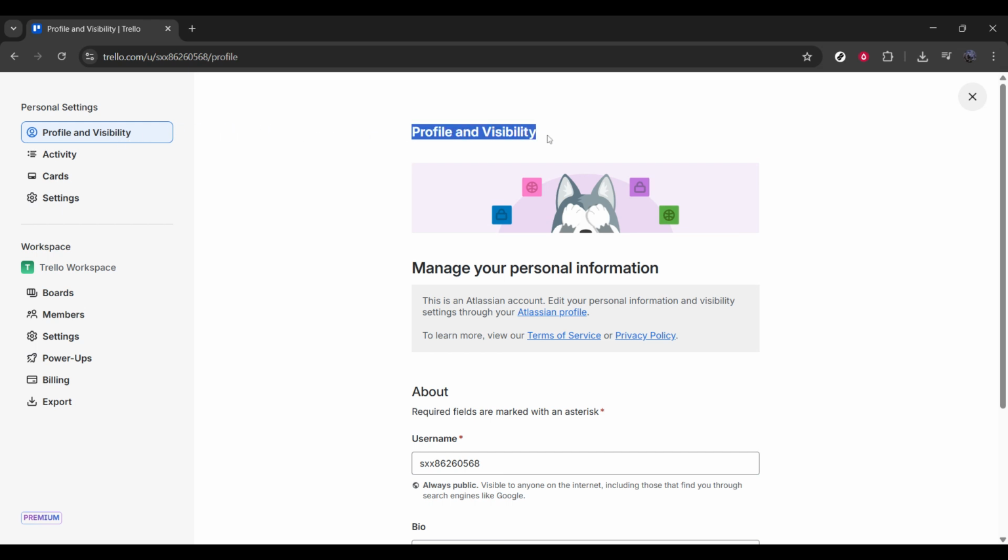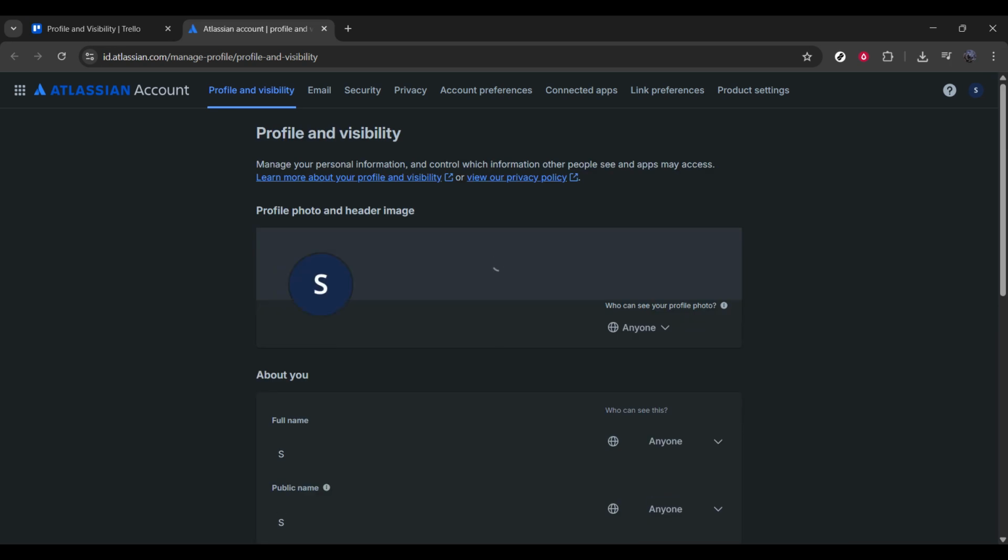Now here's the important part. Since Trello is owned by Atlassian, your profile picture is actually managed through your Atlassian account. Under the section that says Manage Your Personal Information, click on Atlassian Profile. This will redirect you to your Atlassian account settings in a new tab.